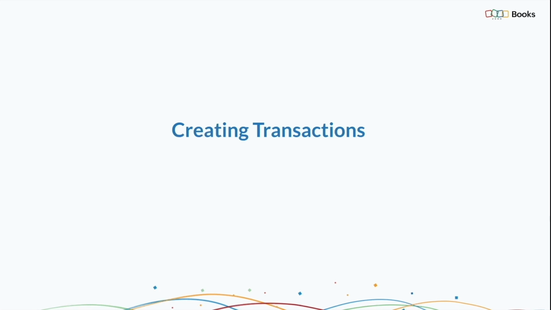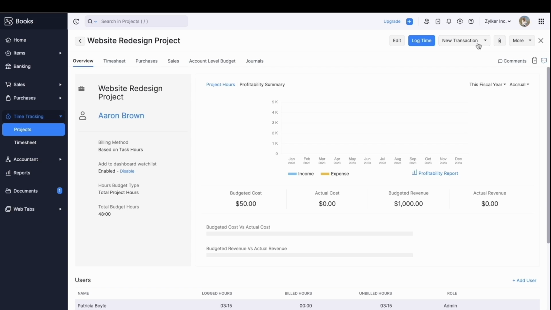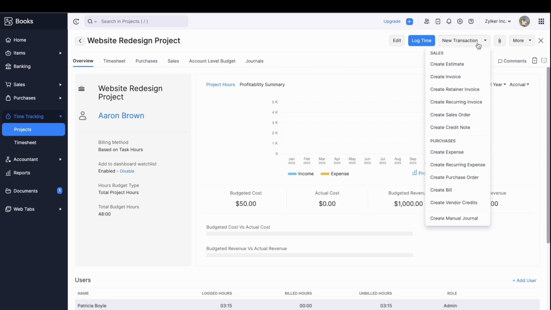Create transactions. Now that we have completed the process of logging time, the next step is to create transactions for the time spent. Expenses. You can create your expense transaction to record all the expenses incurred for the completion of the project.